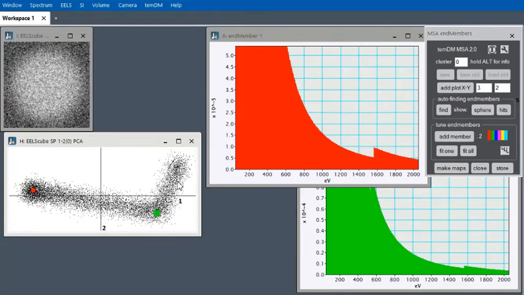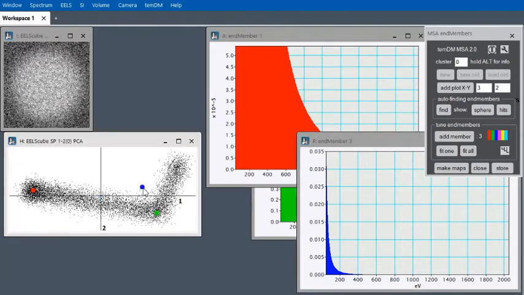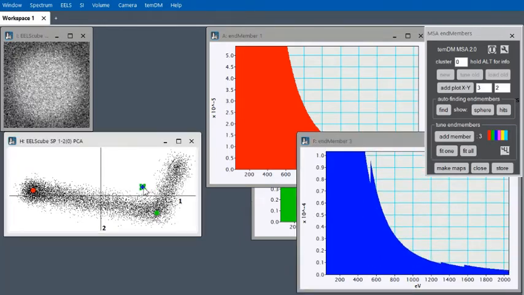And to do that, two endmembers is not sufficient. We have to add a third one by clicking the button Add Member. So you see right now we have three endmembers, and a new blue marker appears, and the corresponding blue spectrum. So again, we put this blue marker at the end of the second variation trend and optimize its position a little bit. So I believe right now we have designed a good endmember set consisting of three endmembers.